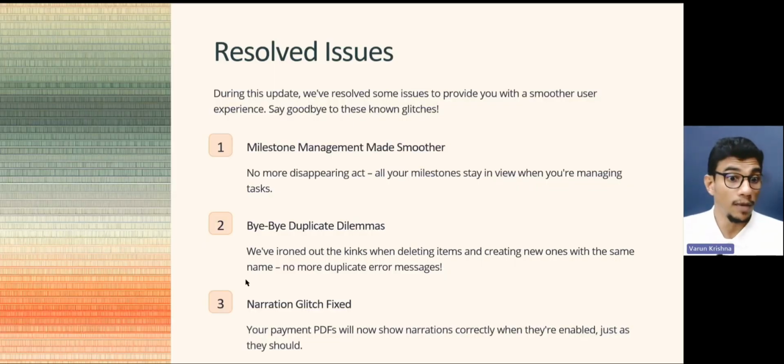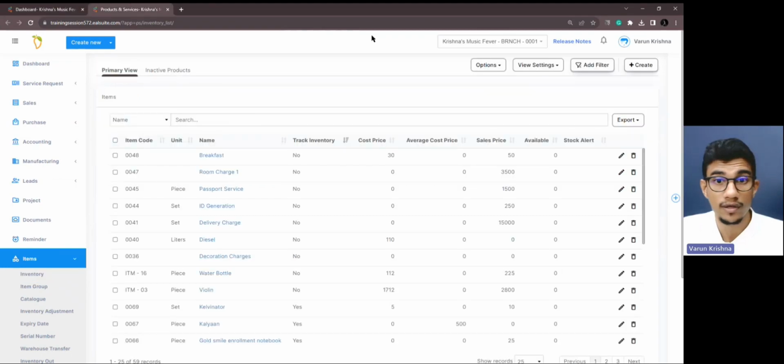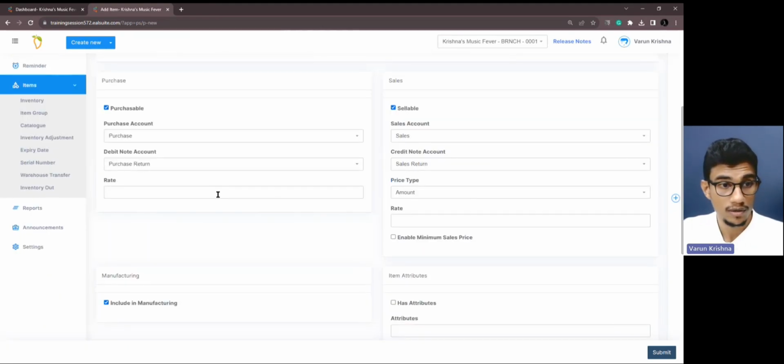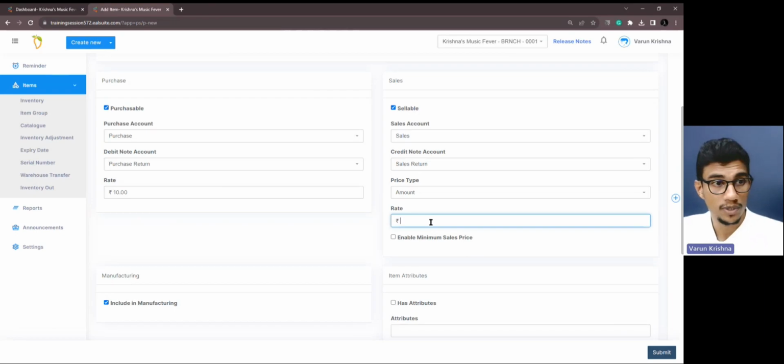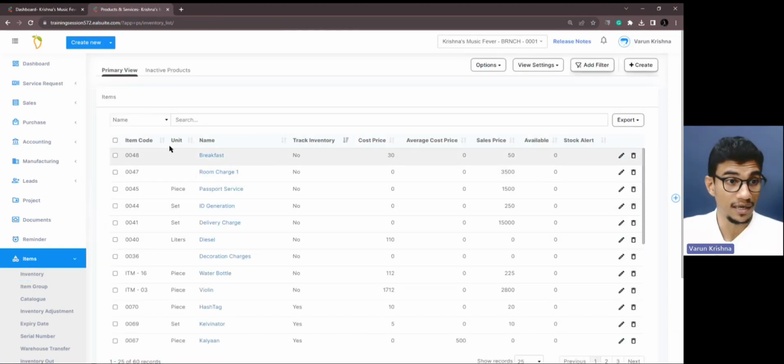Bye-bye duplicate dilemmas. We ironed out the kinks when deleting items and creating new ones with the same name, so we have no more duplicate error messages. So there was a small issue when we created an item. So under inventory, let me create a new item. Hashtag is the name of the item. I'm choosing the unit. 10 will be the purchase rate and 20 will be the sales rate. And I'm submitting.